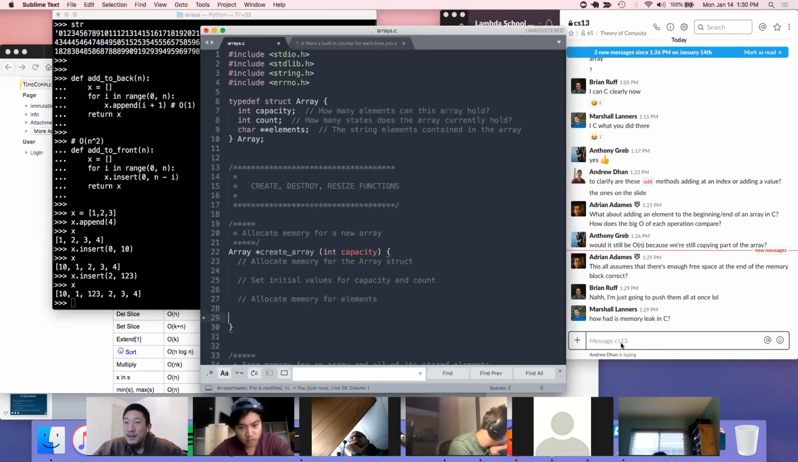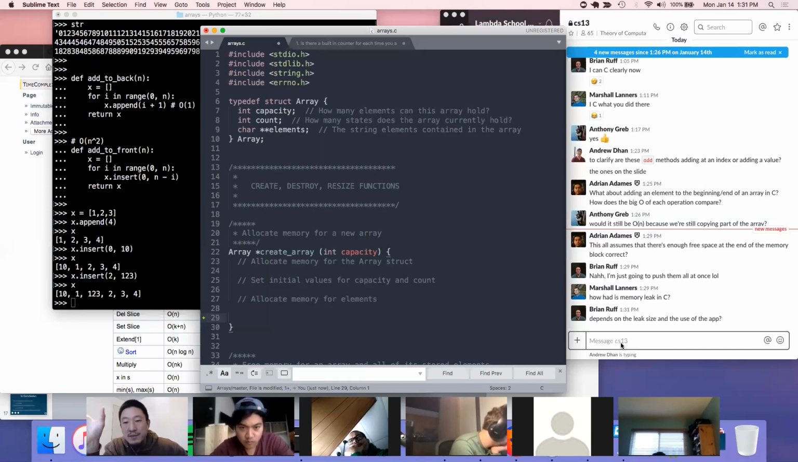How bad is a memory leak in C? Depends. If you just have a constant memory leak, it's not terrible. If you're just declaring something once and you forget to free it, no big deal. But where it comes into problems is when your program is running and every cycle it adds a little bit of memory that's not freed.